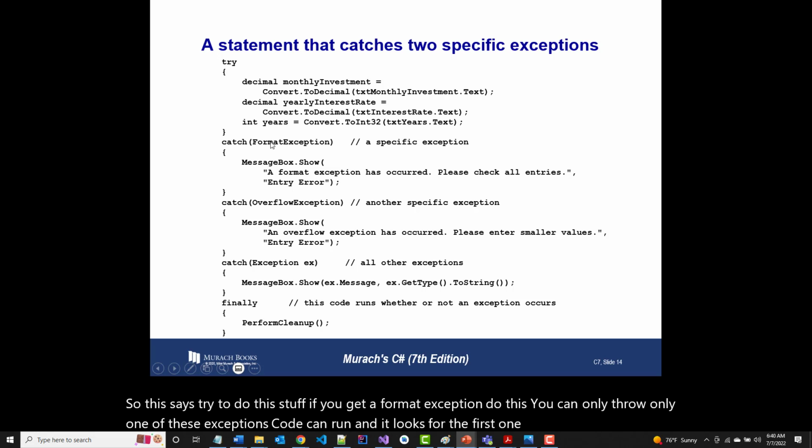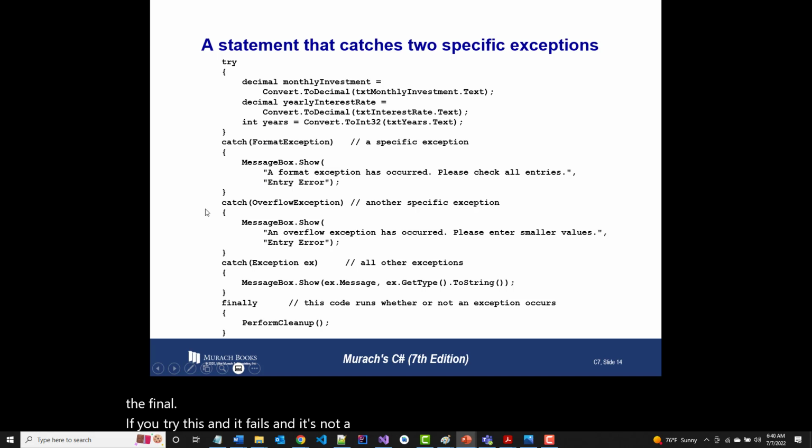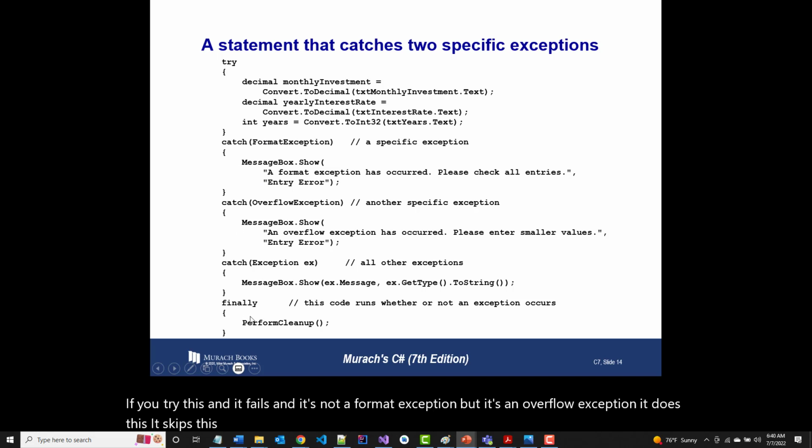So if something fails here and it's a format exception, it does this, skips all this, and goes down to the finally. If you try this and it fails and it's not a format exception, but it's an overflow exception, it does this, it skips this, and it does the finally.